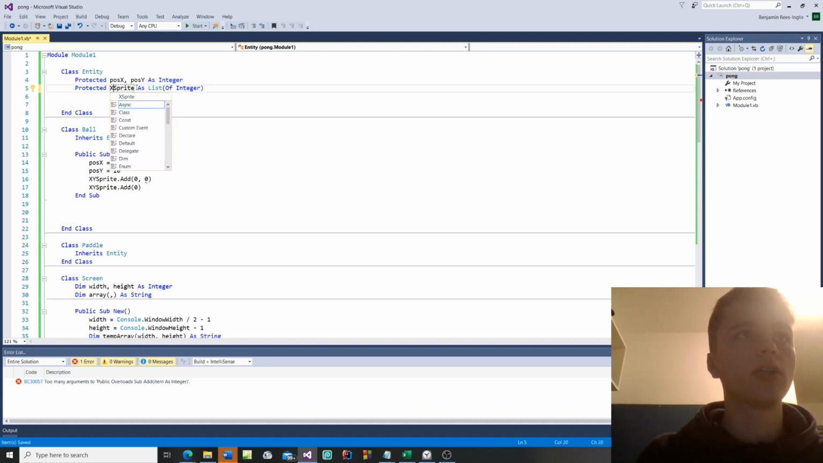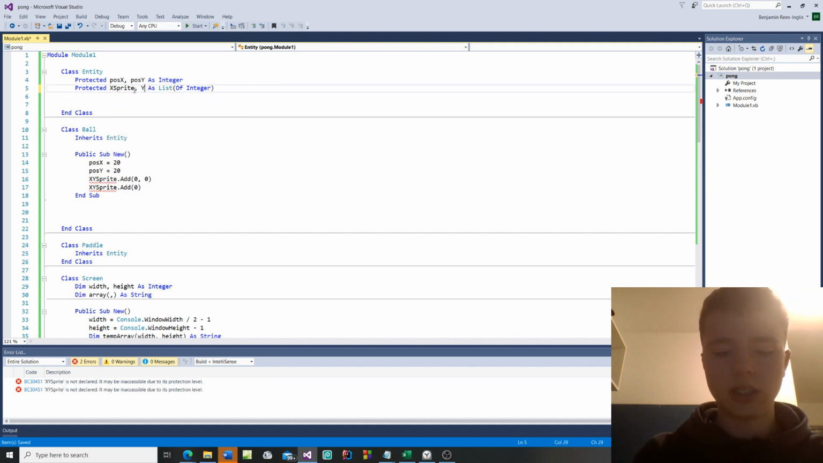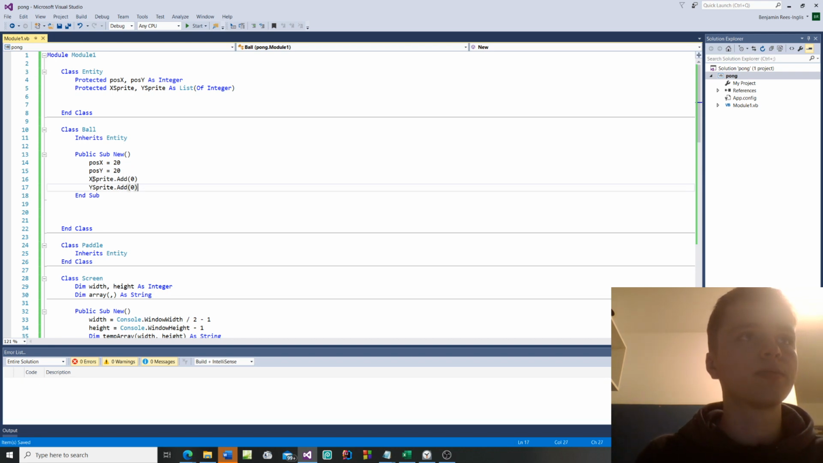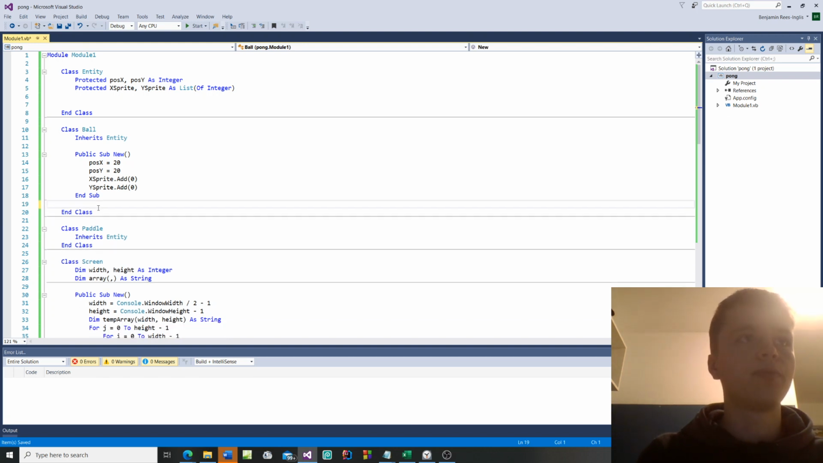And we'll add X sprite and Y sprite. Now I'm going to get X sprite, Y sprite. This will make things easier to remember. Okay. So that's all the ball's going to need. Yeah, so that's all we need for the ball at the moment.